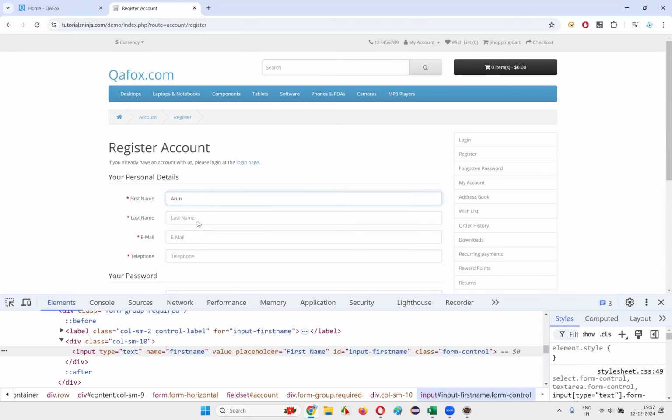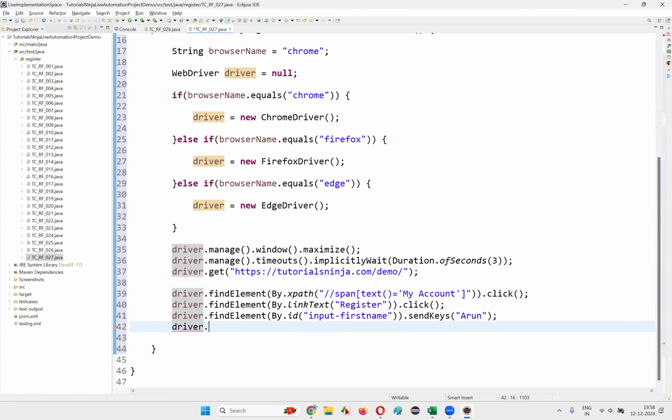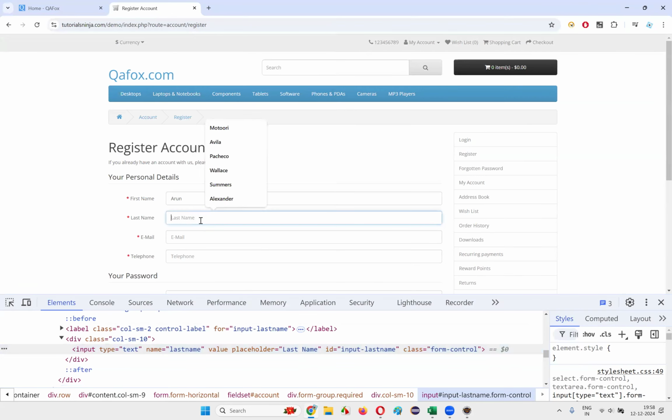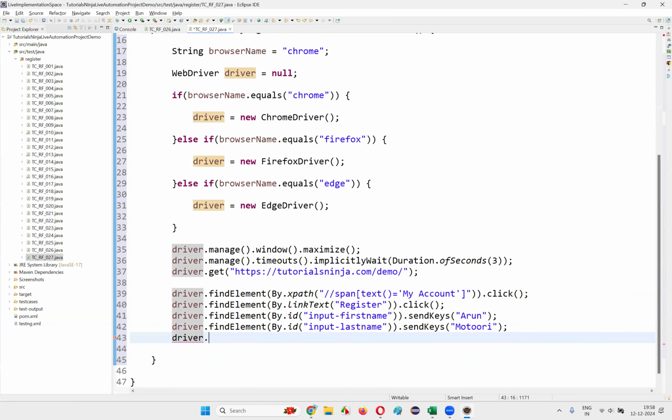Let's inspect this last name field. Here I'll take the ID locator of the last name field and simply write driver.findElement(By.id), provide the ID locator of the last name field and say .sendKeys, and I'll give my last name. Put a semicolon here. Once I enter the last name, inspect the email field. Here an ID locator is there for the email field. Again, driver.findElement(By.id), provide the ID locator of the email field and say .sendKeys.